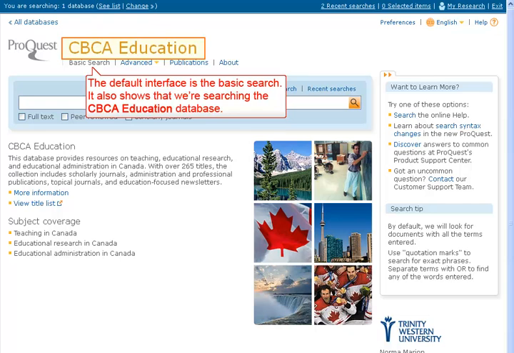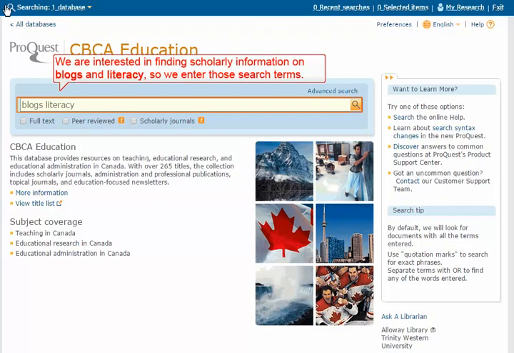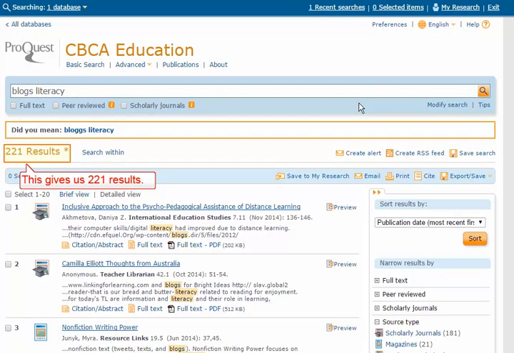It also shows that we're searching the CBCA Education database. Note the database interface is available in many languages, although the results will still be primarily in English with some in French. We are interested in finding scholarly information on blogs and literacy, so we enter those search terms. ProQuest automatically looks for all our search terms, the same as putting "and" between each term. This gives us 221 results.